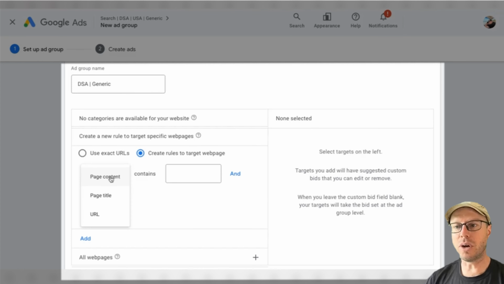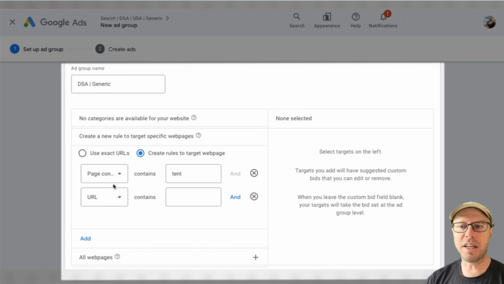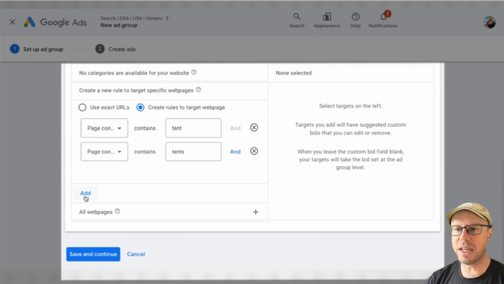mentioning, if I want to do content and I'll write tent, and you can continue adding more rules in here as well. Might be content, tents. I'm not 100% sure at this stage if it does close match variants in terms of tent or tents. So I'll just add in both just in case. If you were to do that just for demonstration purposes, you can continue adding more.